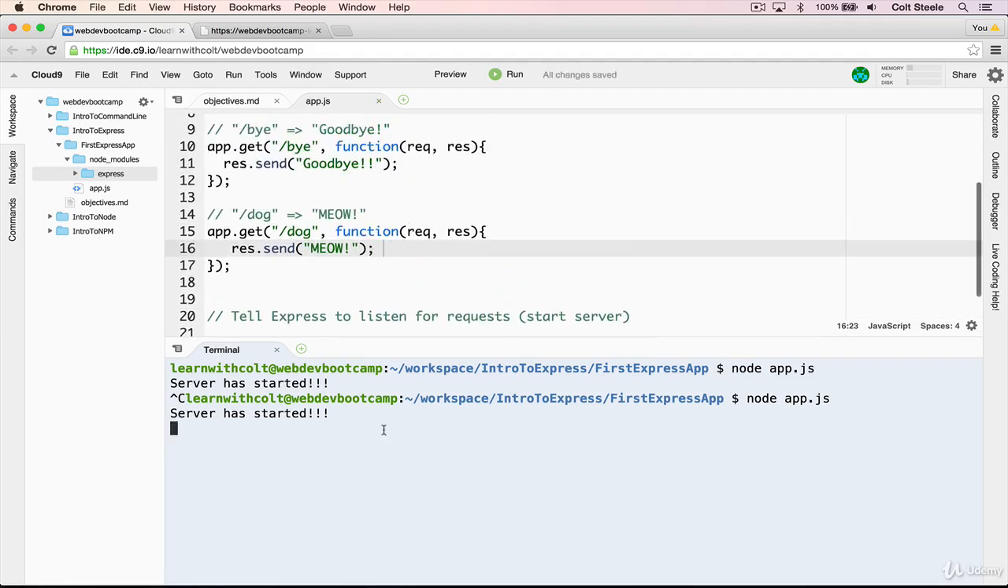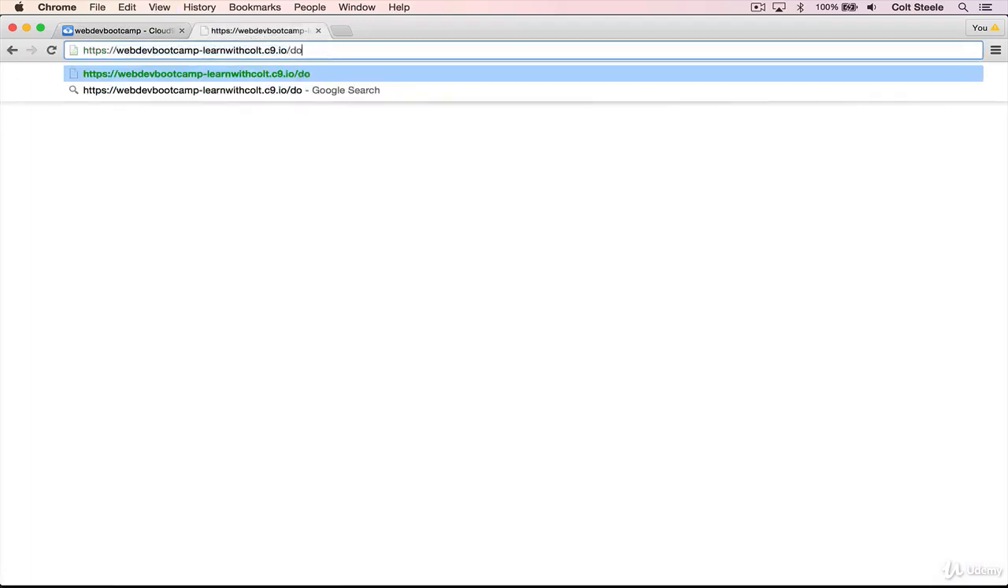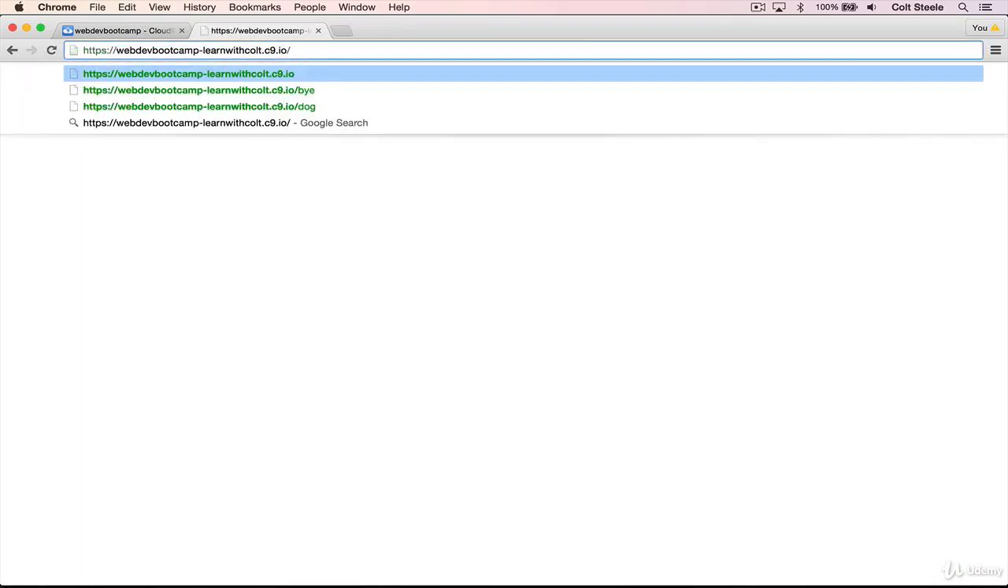But if I restart my server, Control C to quit, and I hit the up arrow and run node app.js again, and I go back here, I refresh, and now I go to /dog, I get meow. And I can go to /by and get goodbye, and I can go to /nothing and get hi there. So that's all we're doing for this very first Express app.